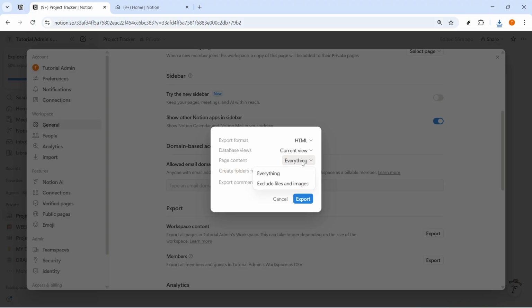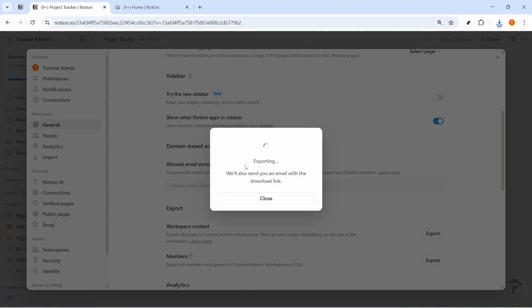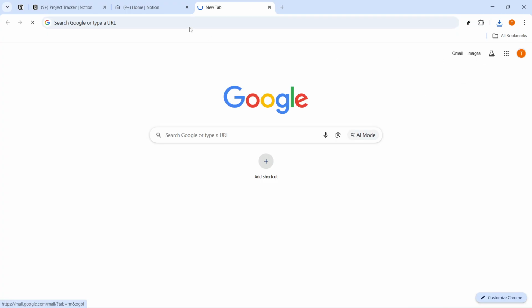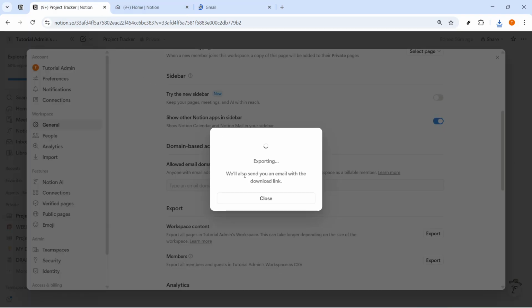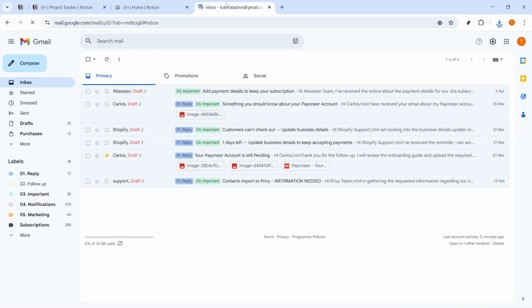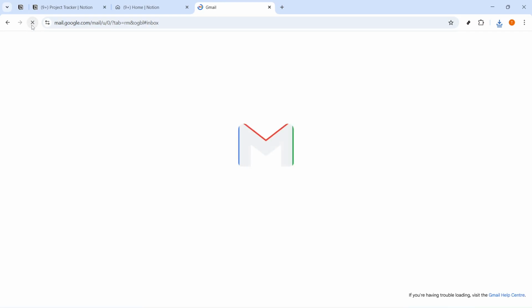Notion will begin preparing the full workspace backup. After a moment, you'll see a confirmation message telling you that a download link will be sent to your email address. Open your inbox and look for the message from Notion about your workspace export. Once it arrives, you should also see that the export is tied to your current account. Open the email and click the download link to save the full workspace zip file to your computer. At this point, your main backup is complete.